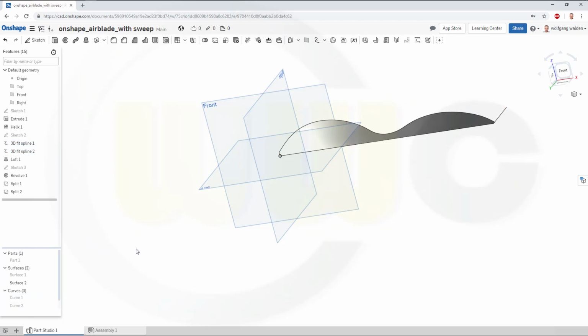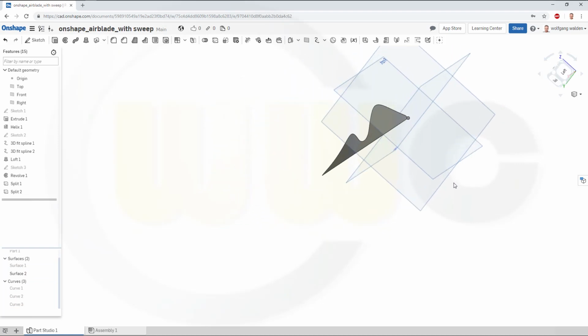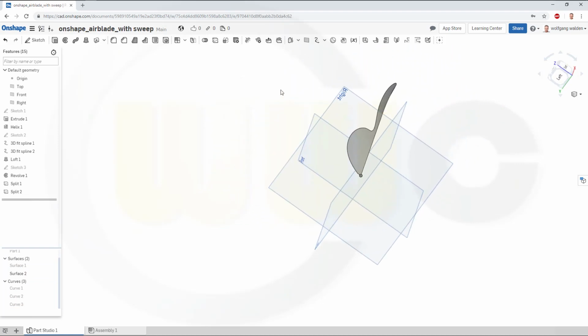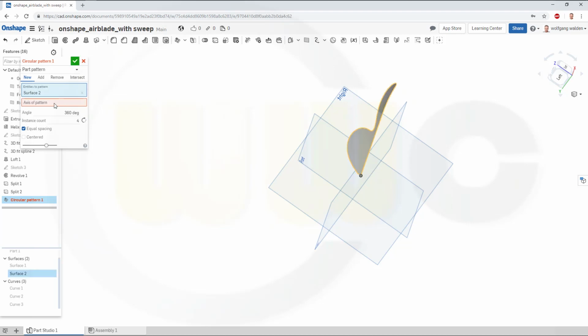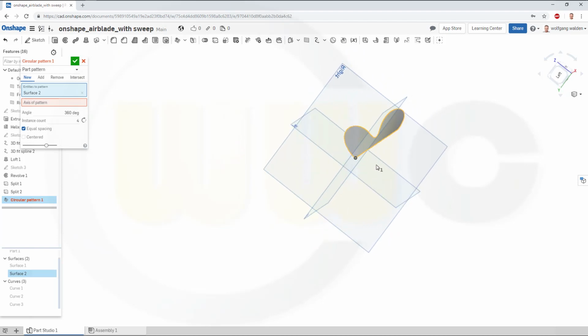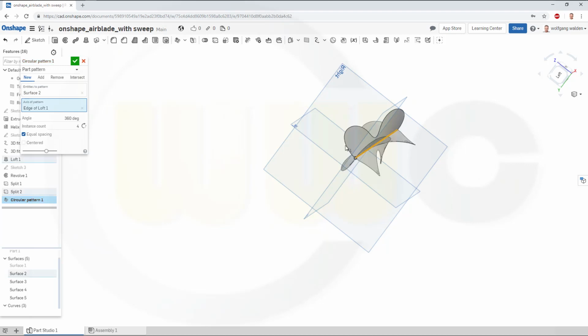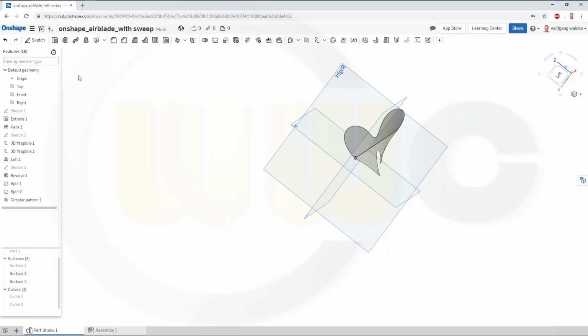Curves. Then do another circular pattern. I want to pattern this one, and the axis would be that line, and I need two instances, and confirm.